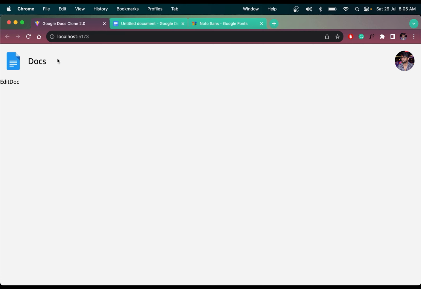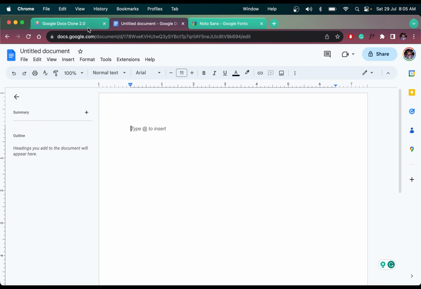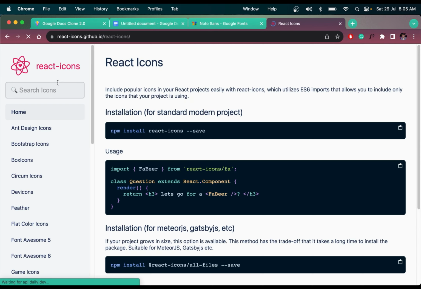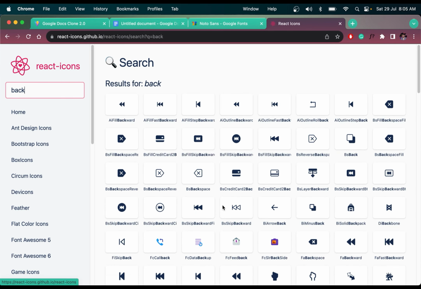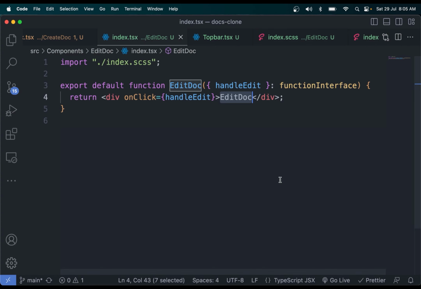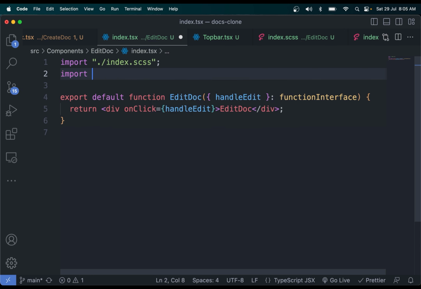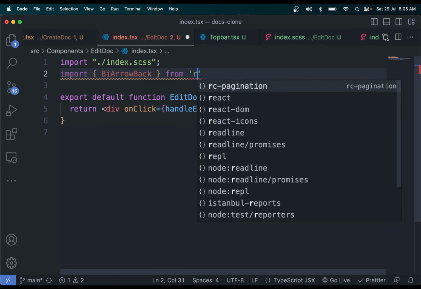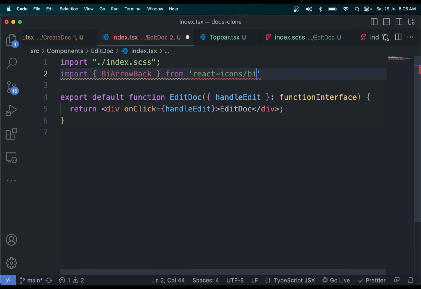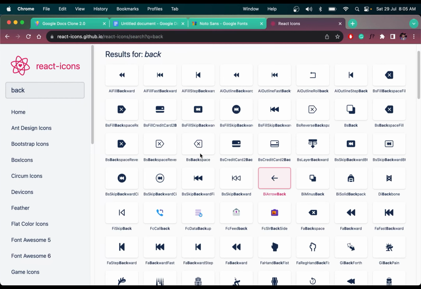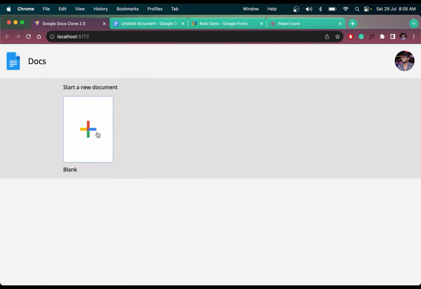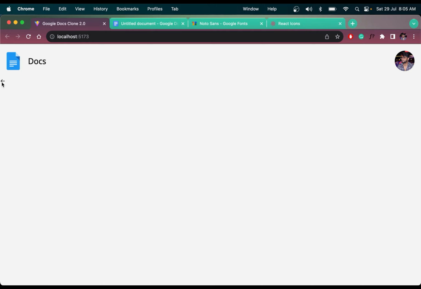Now, I have installed React icons, so we can also have a back icon. Let me go back to React icons and have a back icon here. Anyone we can choose, let's say BiArrowBack. Import this icon from react-icons/bi. Let me render the icon here. Save. Click this and we will have the back icon here.